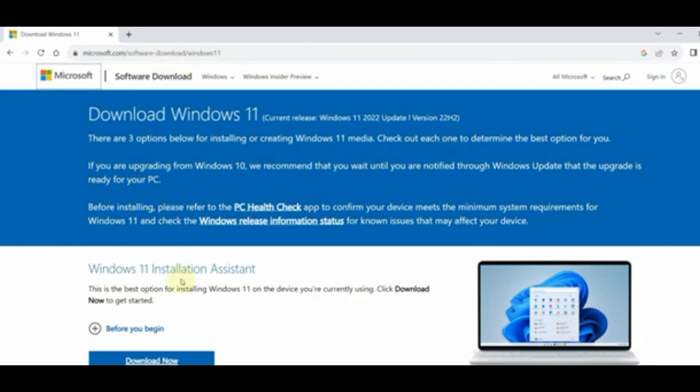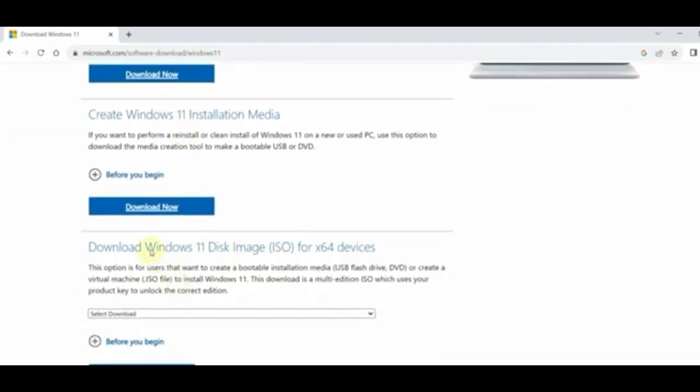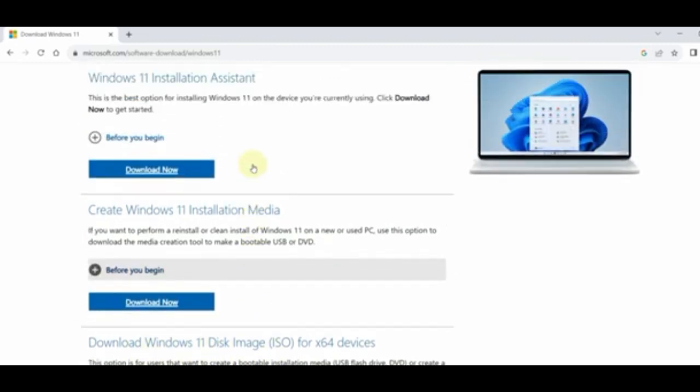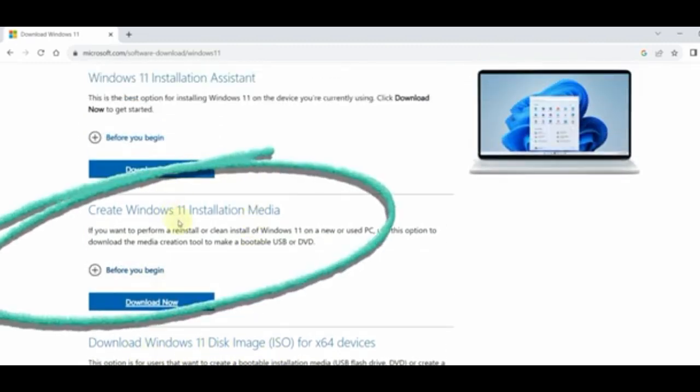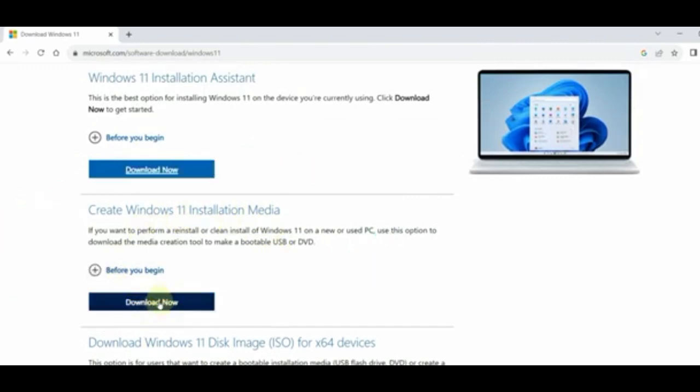On the page, you'll see three main options. 1. Windows 11 Installation Assistant. 2. Download Windows 11 Disk Image, ISO, and 3. Create Windows 11 Installation Media. The one we'll select is the middle option, Create Windows 11 Installation Media. This will allow us to download the media creation tool to make a bootable USB drive. Let's click on the Download Now button.